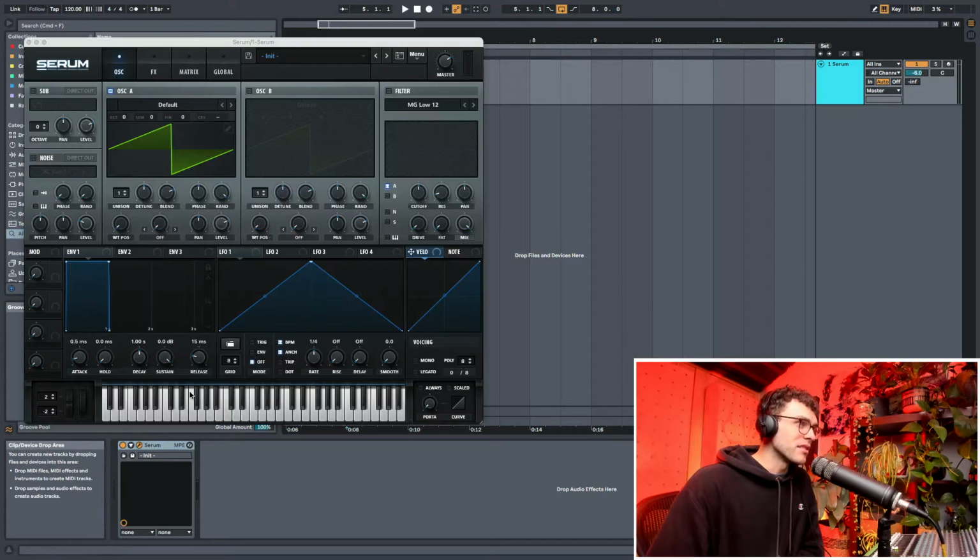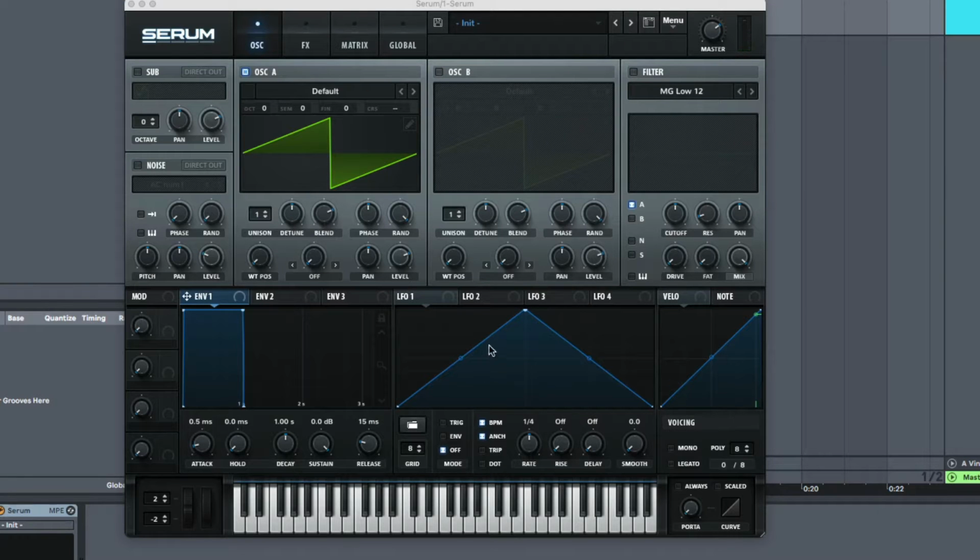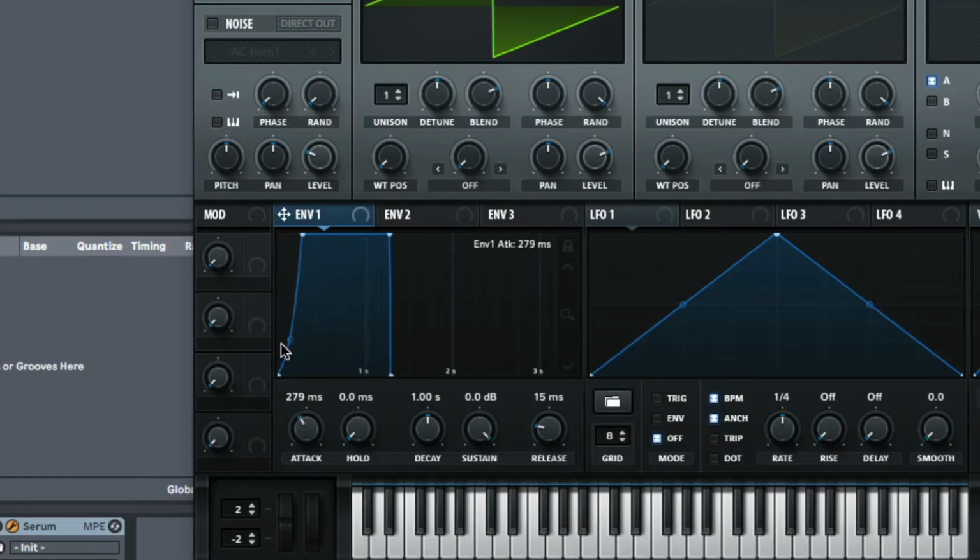So I'm just going to pull up Serum here, just the initial saw wave preset, and I'm going to pull up the attack, keep the sustain nice and high, and then bring up the release, something like this. This is the shape that we're looking for when it comes to making a pad. So a slow attack and a long release. Guess what? You've got yourself a pad.